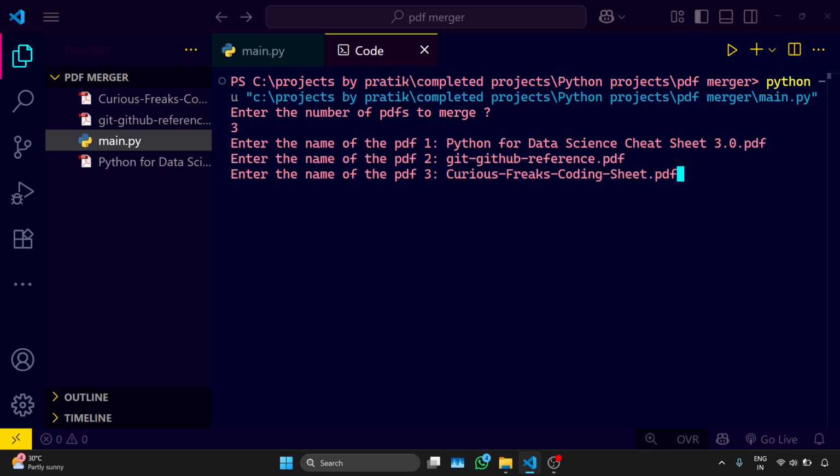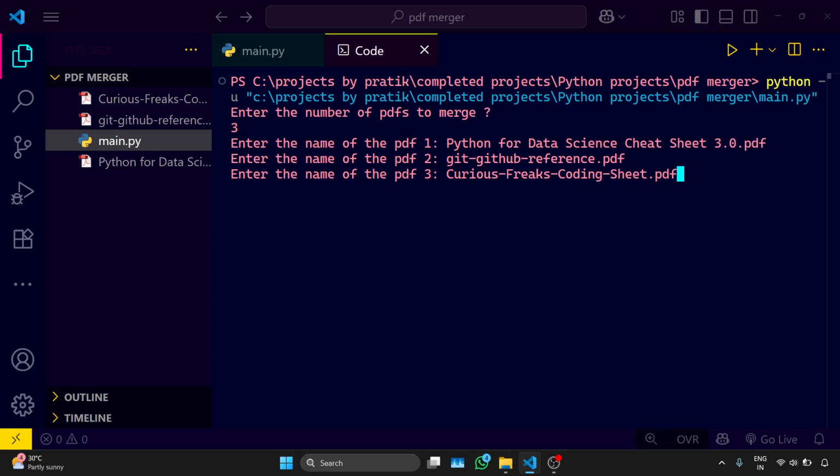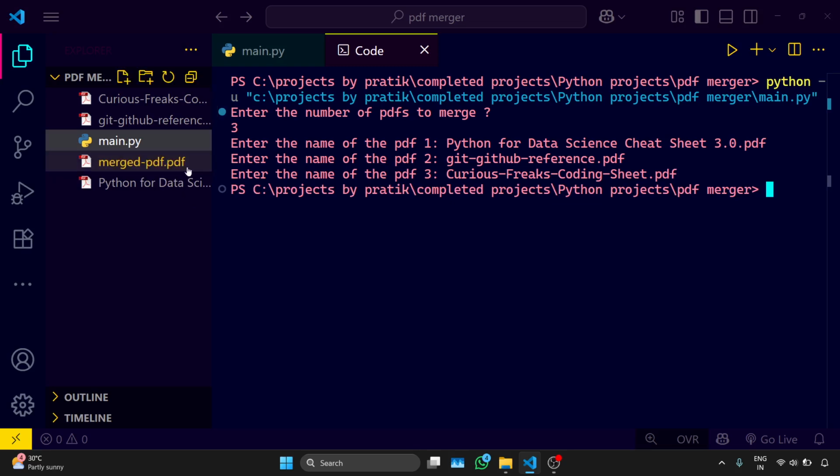So I have entered three PDF names. Now I press enter. It will take some time and create a merged PDF here.